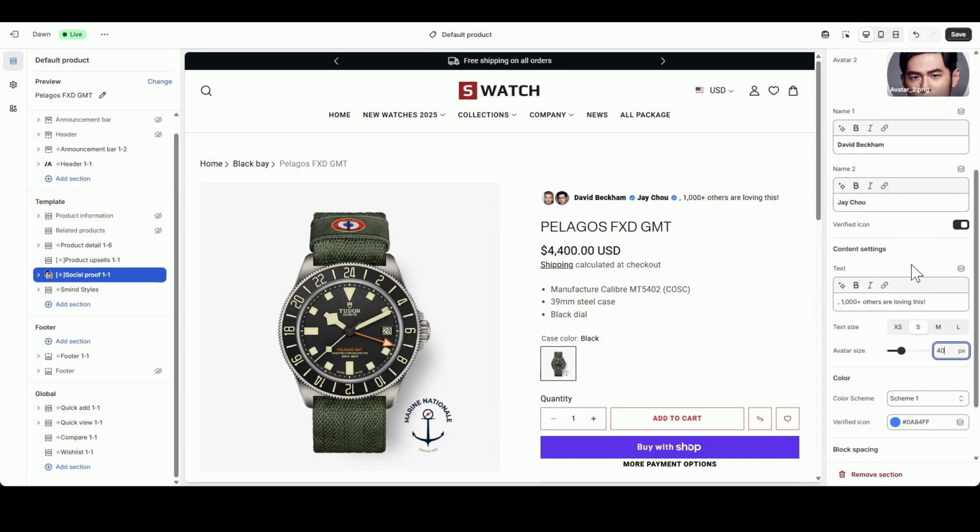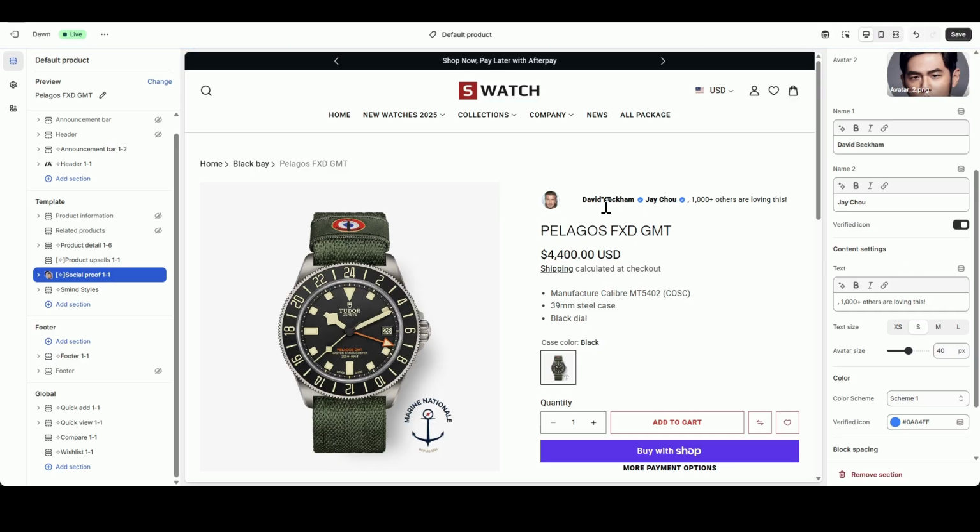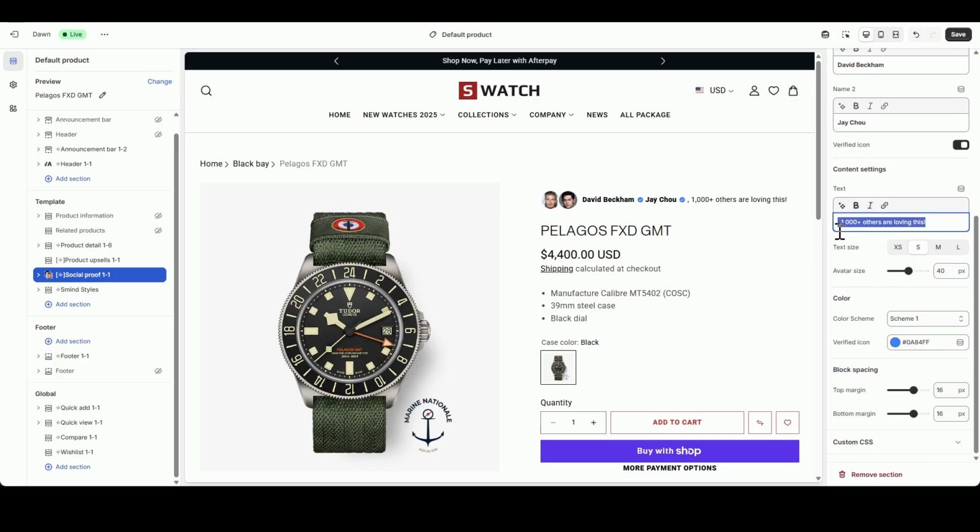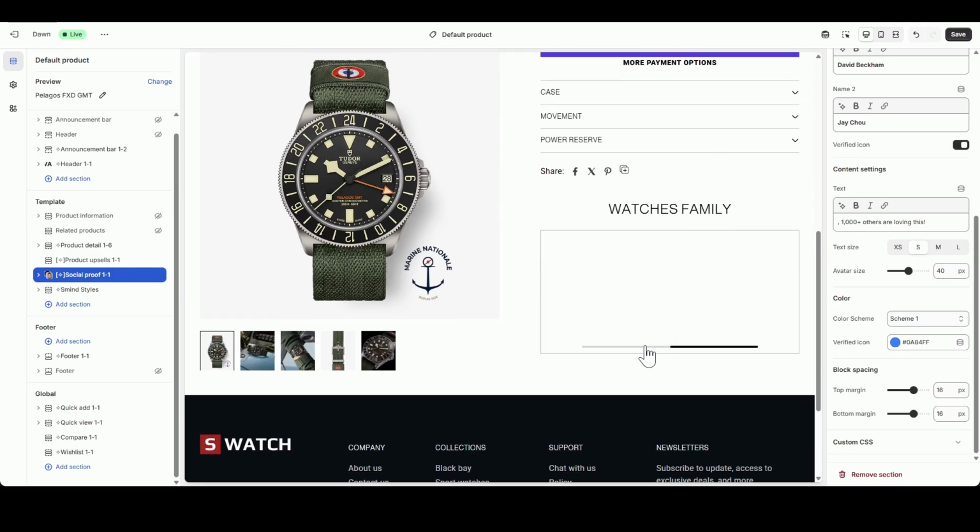Finally, scroll down to the content settings and change the text to highlight true popularity, typing something compelling such as plus 1,000 others are loving this.